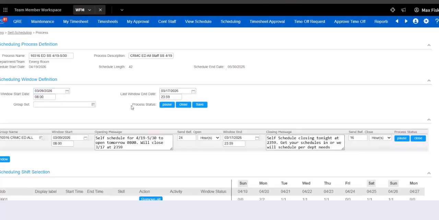It's a little bit confusing here, but your window start and end date are basically when the door opens for your people to go in there and start picking up their shifts. You've got a window start and end date up here, your initial window start and your last window end date. And each group has its own window start and end date as well. Because the ED here only has one group we were looking at before, they've only got one line, and their window start date and window end date match the corresponding last window end date and initial window start date.